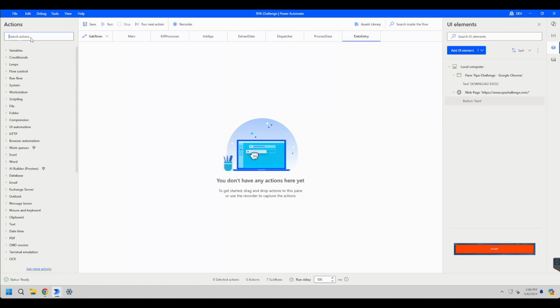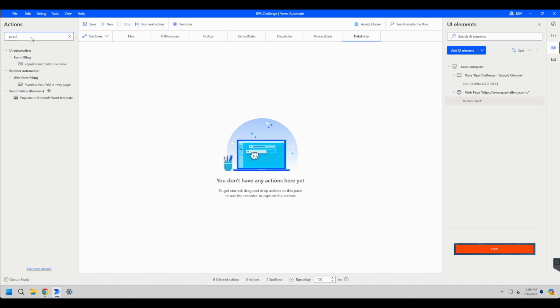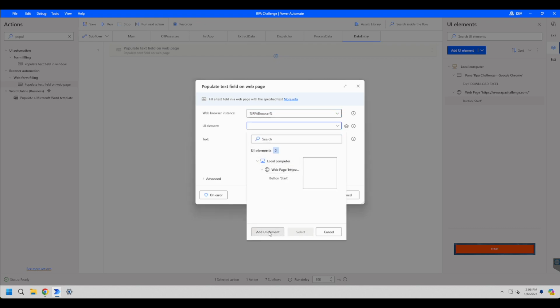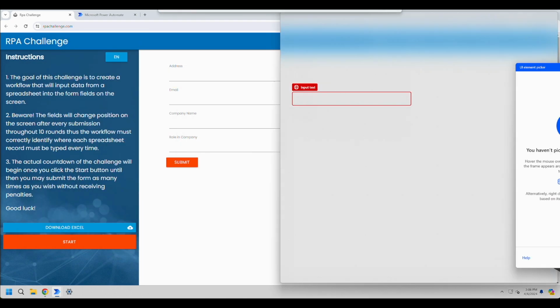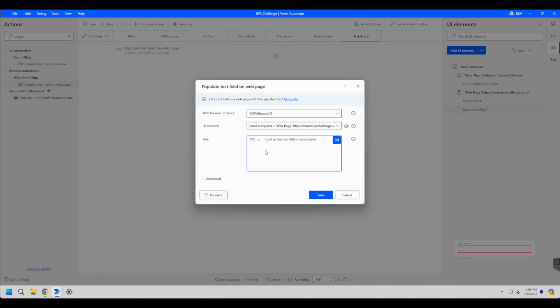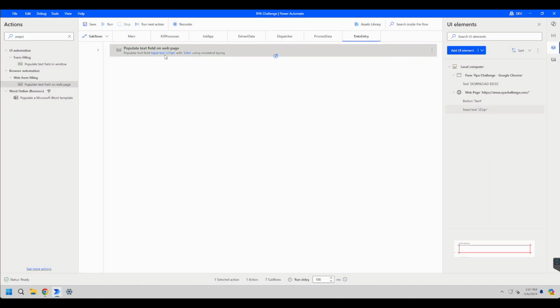Let's go in here. Let's look for populate text field on a web page. RPA looking good. We need to add a UI element. Here, let's just go with the first name. Hold the control and click the first name. First name, let's just hard code John for now. Alright, it doesn't look too good to me. Let's just rename this first. Input text, first name.